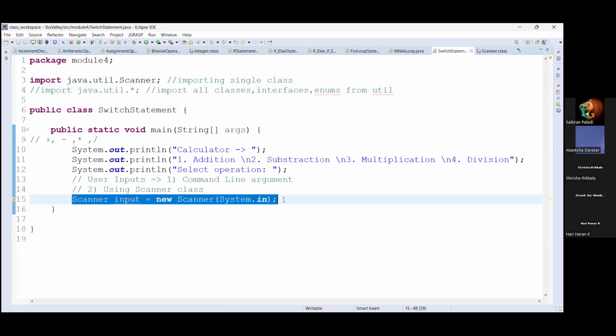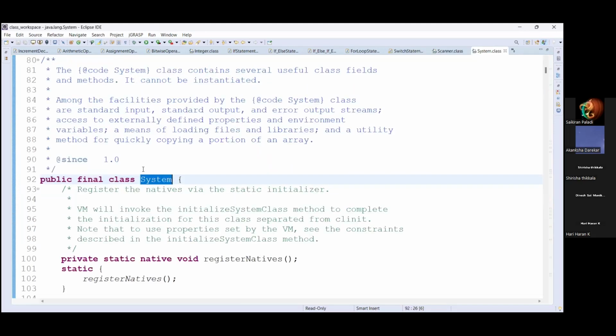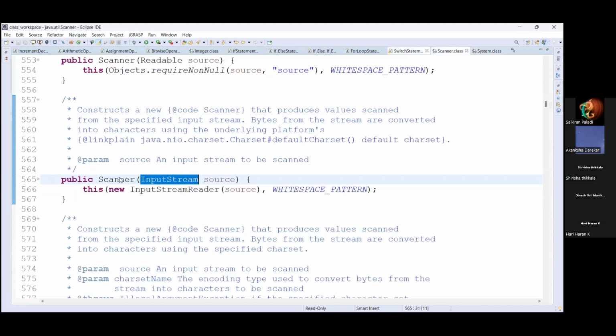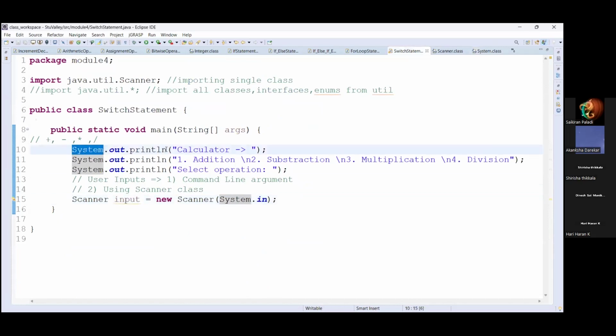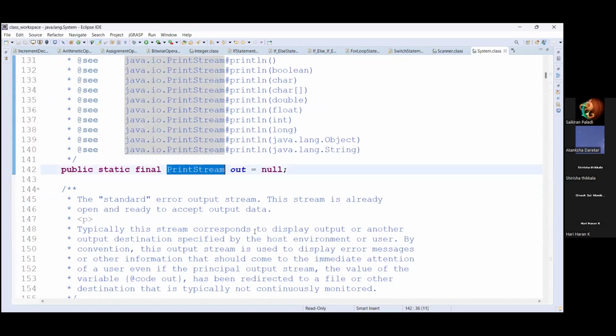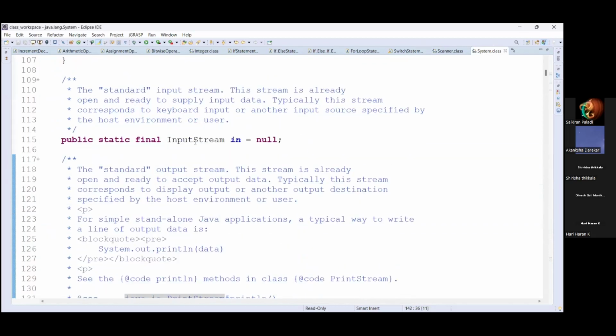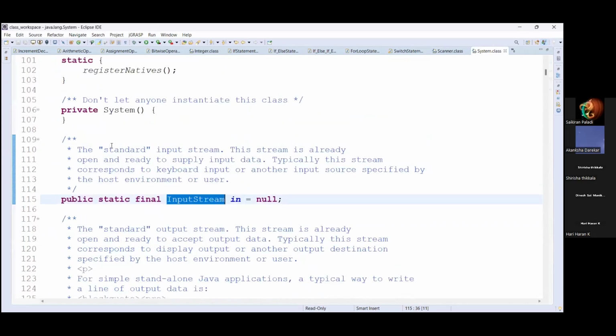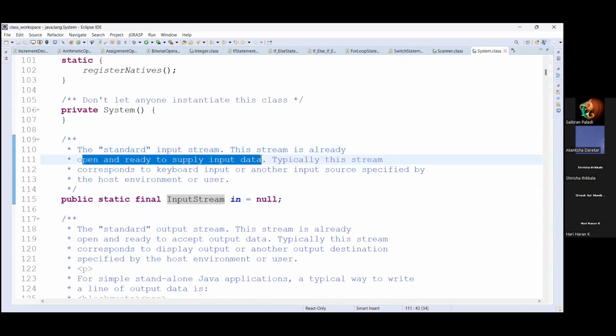Now we have created the object of this. Here this is the System class. Everything related to the Java system is here in this System class. We are using the System.out.println statement, right? System is a class, out is a member of the System class, that is a PrintStream member, which will give you the output. Similarly, in is the input stream member, or you can say input stream reference, which is used to take the input. This is the standard input stream. This stream is already open and ready to supply input data.